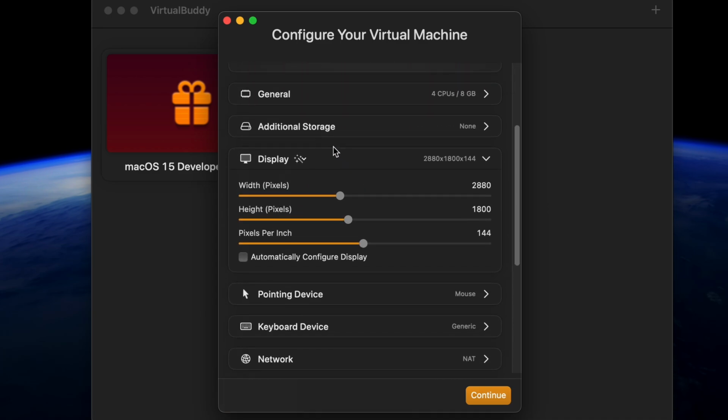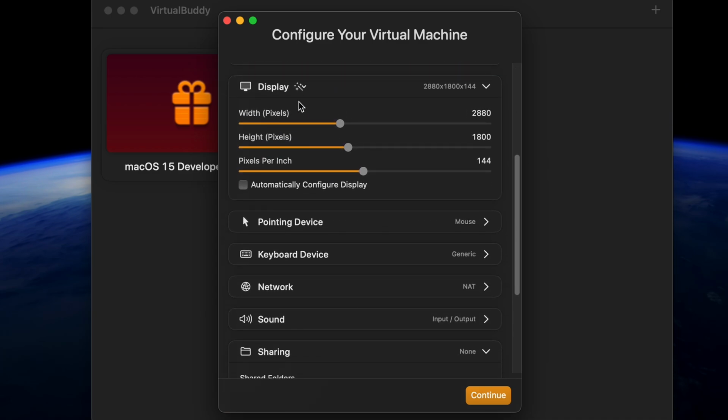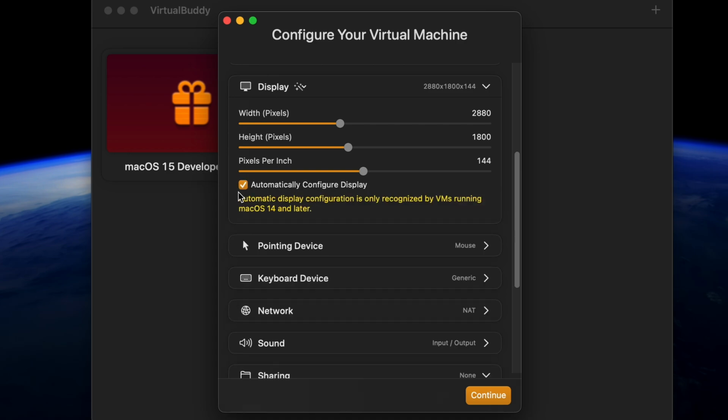Let's scroll down here. And then for display, it's a good idea to check this option here, automatically configure display. That will make sure that you can resize the window and the resolution will update itself. Otherwise, it will make the entire display of macOS smaller and you'll end up with black bars on the sides. Clicking this option will make sure the resolution in the VM changes, which is really nice.